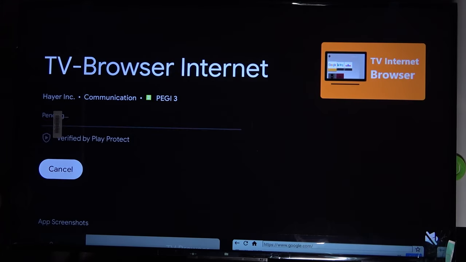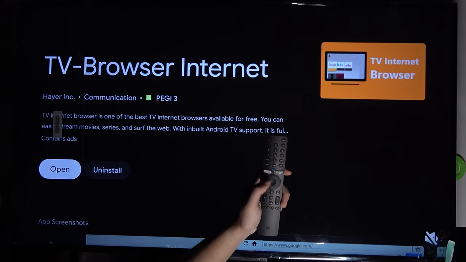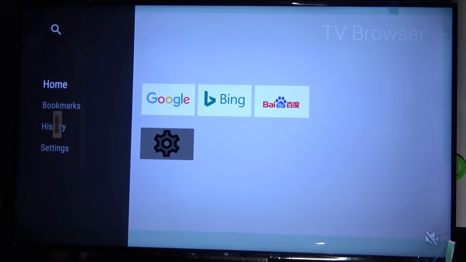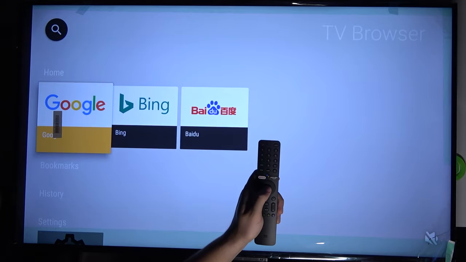Let's install. Of course if you want to get any other browser, we can choose it from the list. I just decide to download this one. And as you can see right now, we can simply open that browser. And we can, for example, enter for Google search.